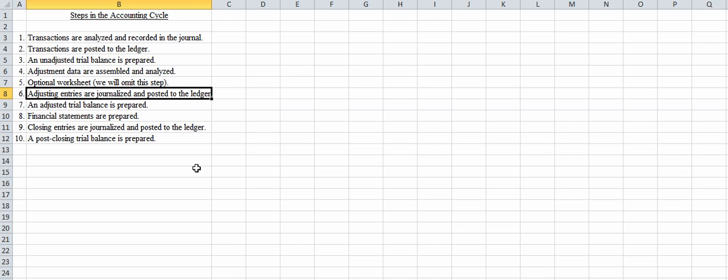We made adjusting entries and learned about those in chapter 3. Well, we're now going to post them to the ledger. Once those adjusting entries have been posted to the ledger, then the account balances in the ledger should be correct for use on the financial statements. So we'll take those balances and do another trial balance. This one is called the adjusted trial balance. Then those numbers are correct for the financial statements.